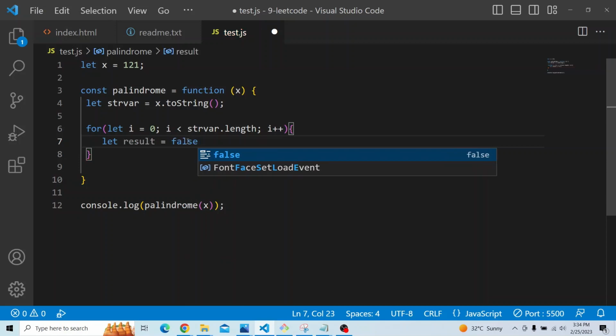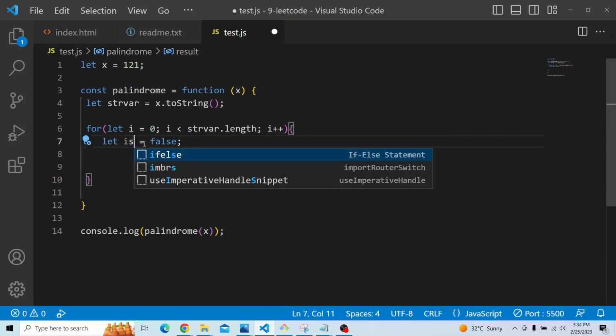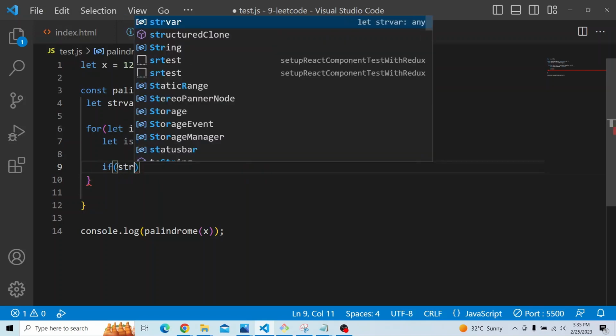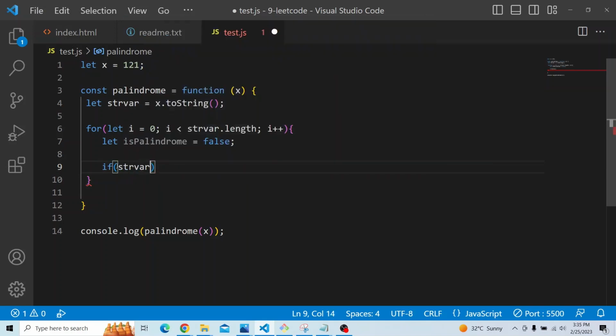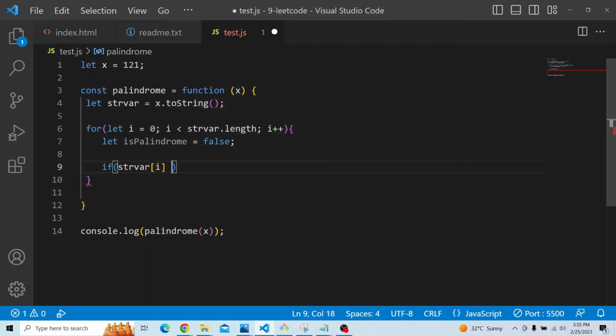Or isPalindrome, you can give isPalindrome so that there is a little more clarity. isPalindrome equal to false: by default I am putting it as false. There might be other different variable names. Now I have to take the first character. How will I take the first character? From str of i, I can get the first character. i equal to 0 is the first character.